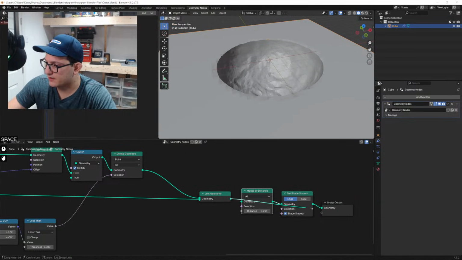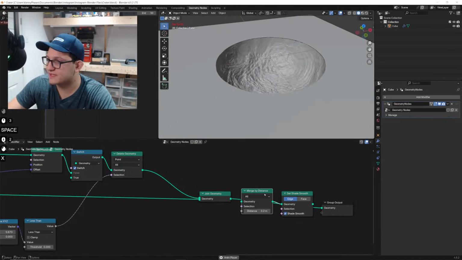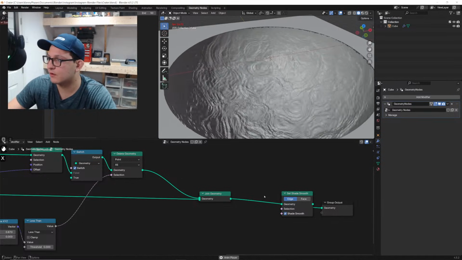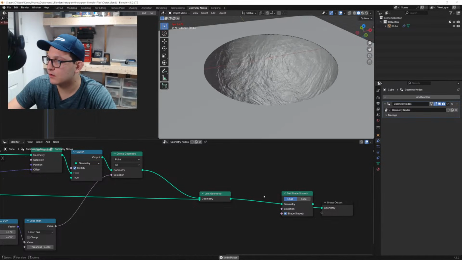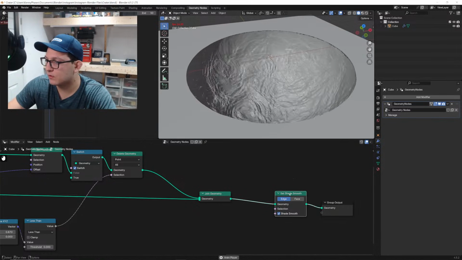I wonder what would happen if we didn't merge by distance. Whoa. Oh, that merge by distance really slowed things down. How cool is that, though?